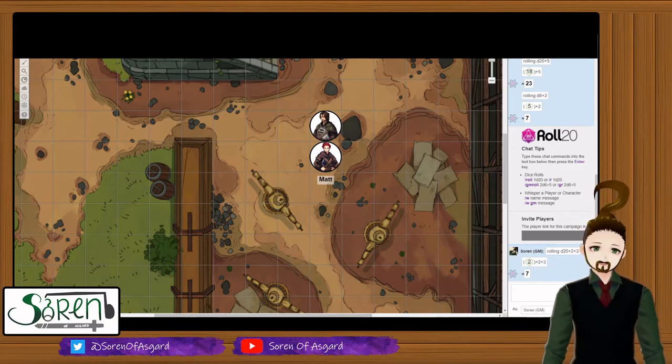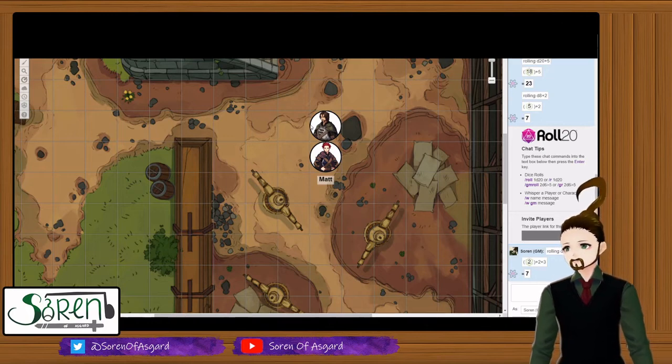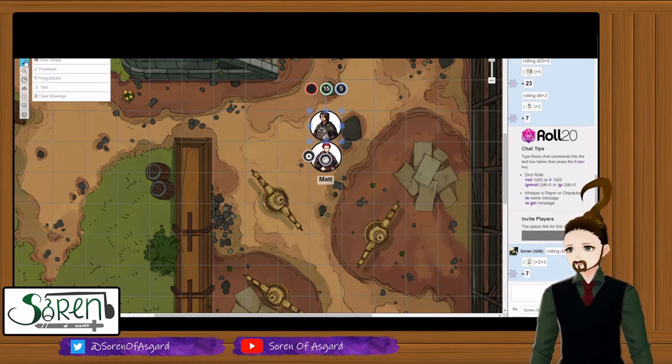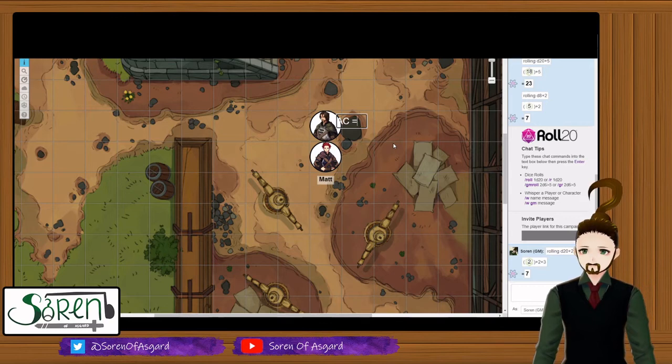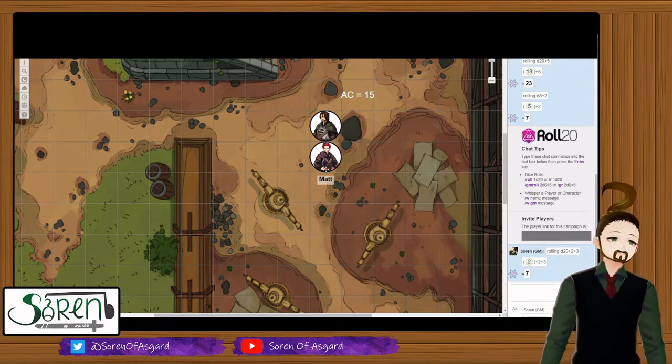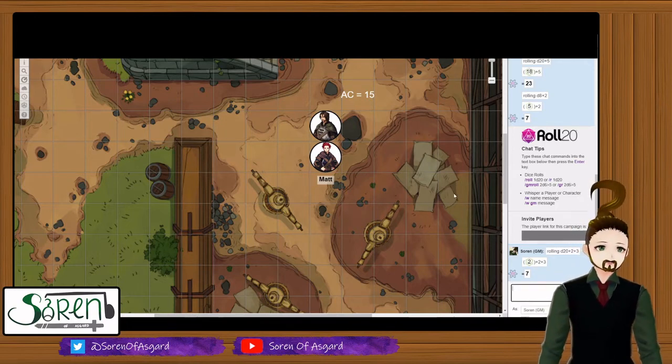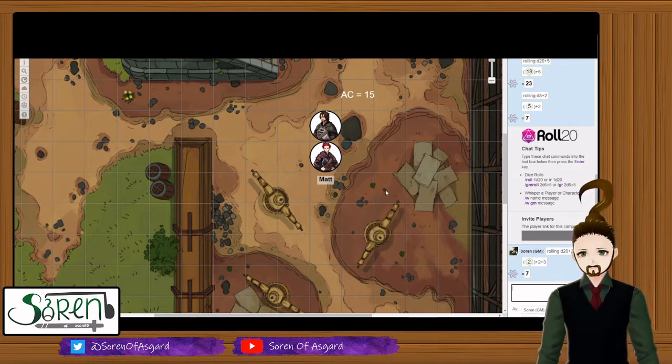So if he had rolled something like a 15 and his armor class was 15 here, the attack would have hit. So I'm just going to put a little note beside him. AC equals 15. Yeah, there we go. So Matt isn't successful here. Now, let's say hypothetically he did roll 15 or above. Then we would move into rolling his damage.